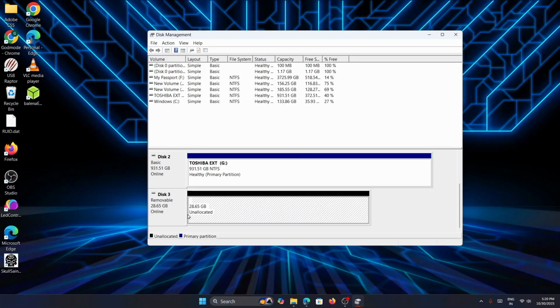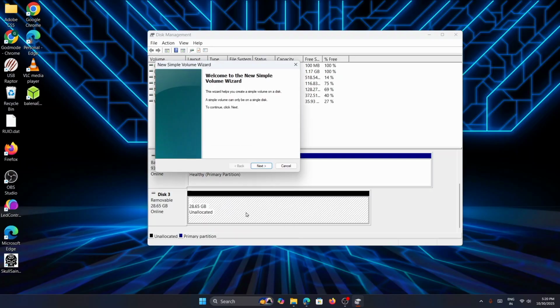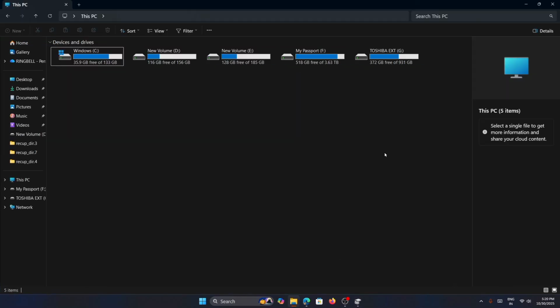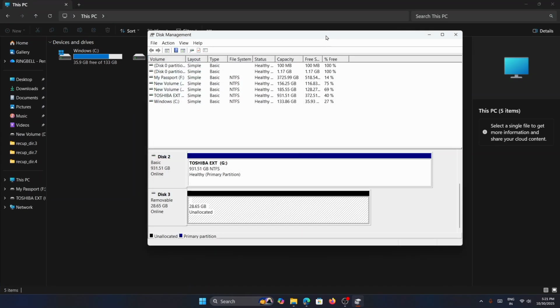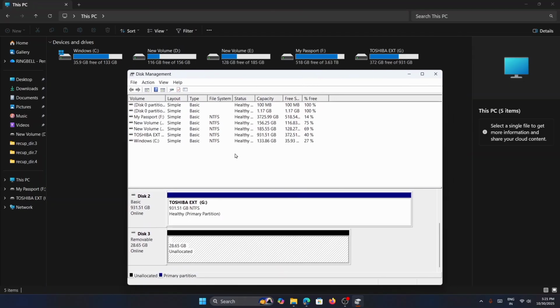At the end you can see that there is a removable disk which is my USB, but it has not been detected here. It shows that it is unallocated. This is the issue that your USB is not getting detected. To solve that, just right click on it, click new simple volume. Before that, I'll open this. You can see it here, it is not detected.